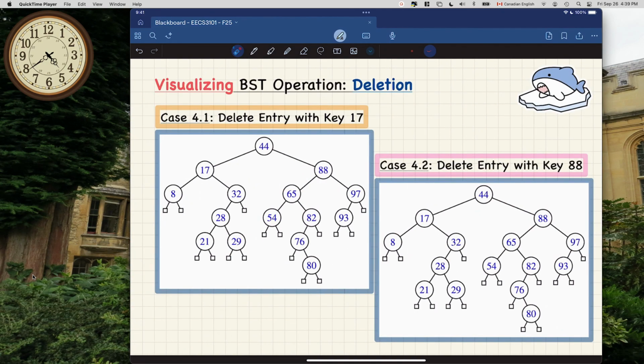So let's say 17 is what we want to delete, right? 17 is right here. And the path we're going to follow will be from here all the way to 17, right? So we want to delete this guy here.